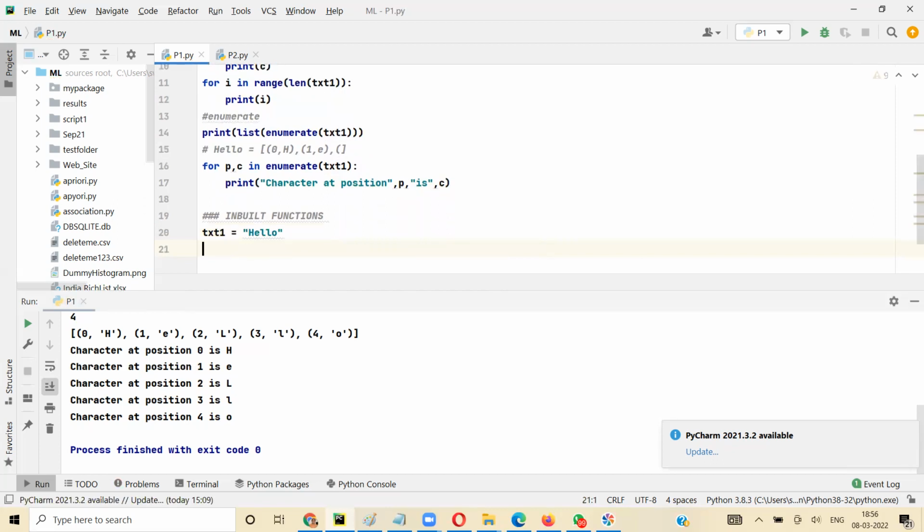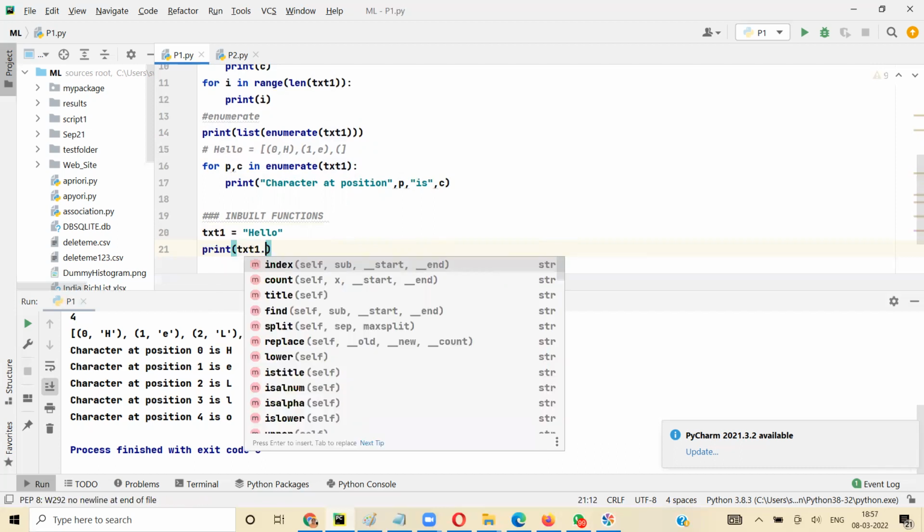So what I'll do is I'll say print txt1 dot. The moment you say dot, if you have done class and objects, you'll understand it. If you have not done it, we'll do class and objects, then you'll get it. String is a class, and these are the functions in the class. If you have to call the functions in the class, we create an object. So when I said text equal to hello, we created an object of text. Python is purely an object oriented programming language.